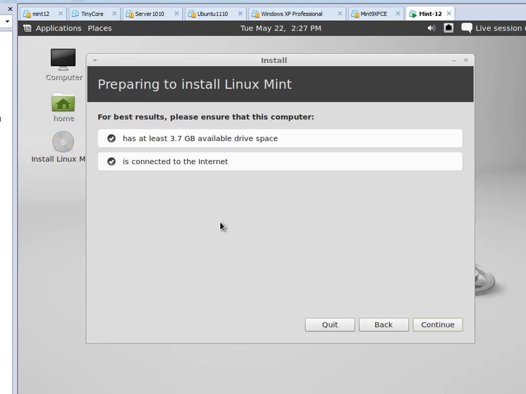Okay, for best results, please ensure that the computer has 3.7 gigabytes of available drive space. It does. We have up to 8 gigabytes, and it's connected to the internet. And I know I'm connected to the internet because the installer is going to download files that it needs, the most recent files, in order to have an updated system.